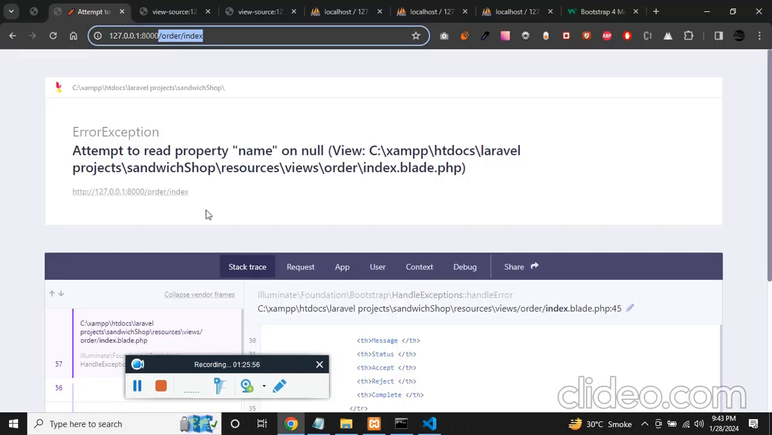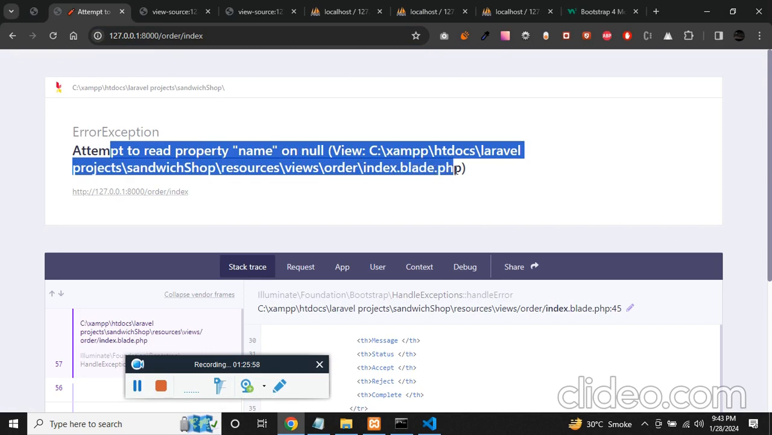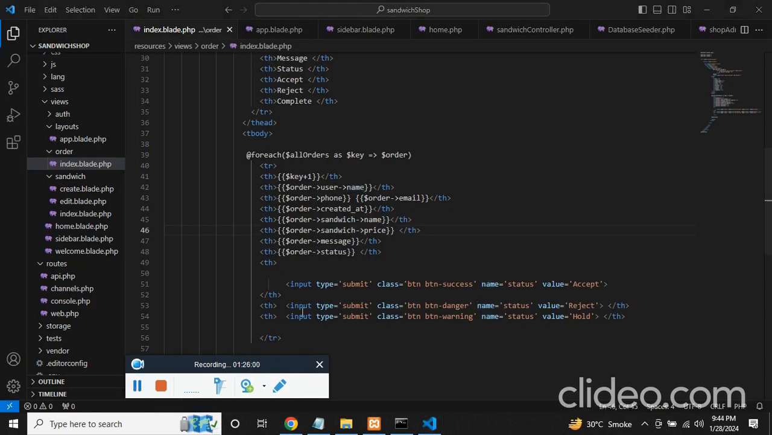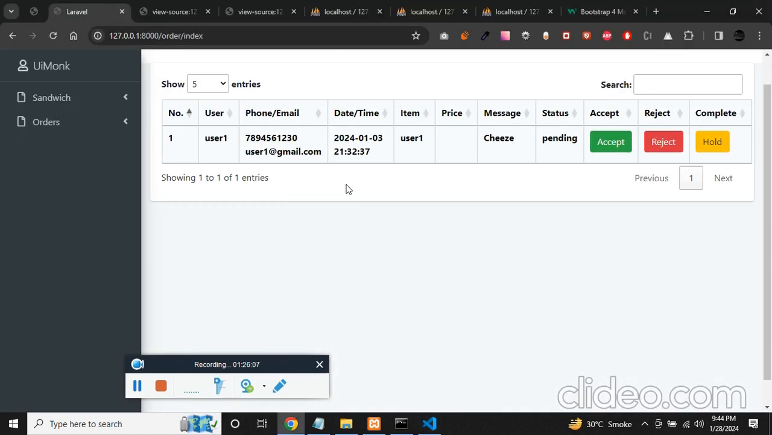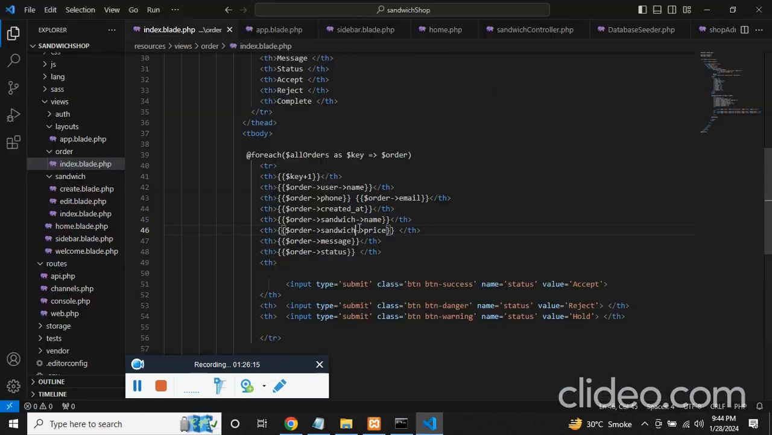So order index.blade.php. Actually there was an issue with my variable name, that's why it was showing an error. Now this is the order that we have made with database. Now if I click on accept, the status should be accepted. If I click on reject, it should be reject. If you click on hold, it should be hold.